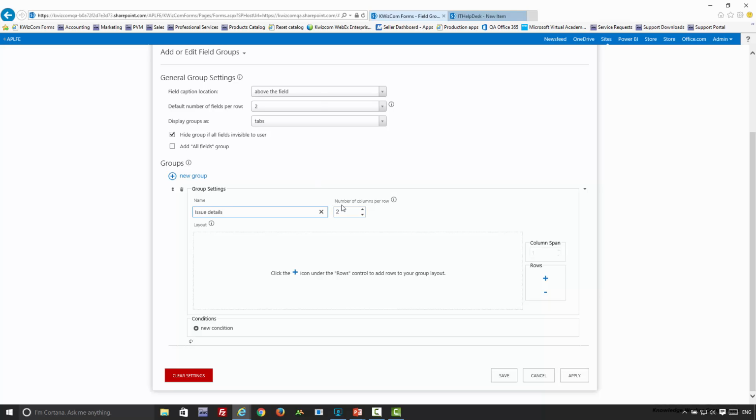And as you can see, it inherits the number of columns per row from the section above. But you can change it, so you can have one tab that has one field per row, and maybe another tab that has 3 fields per row. So it's quite flexible. Now you have here an empty grid. This is the place where you start adding your rows and fields.